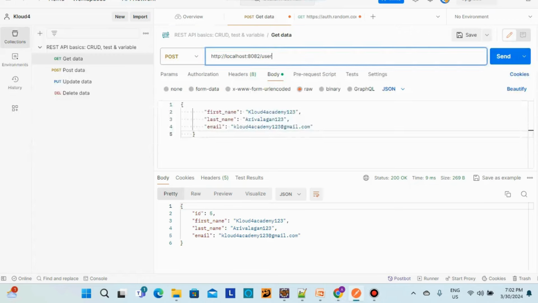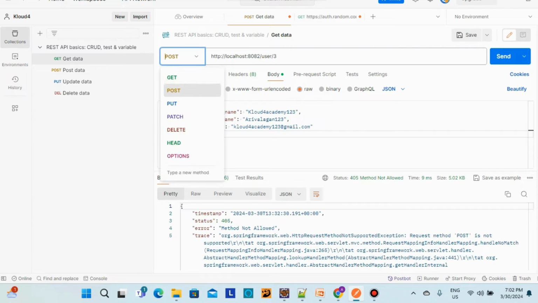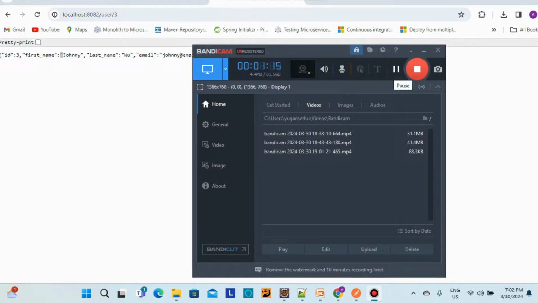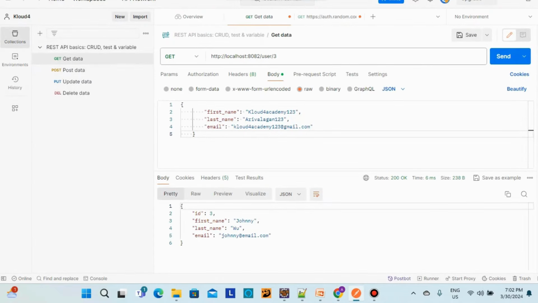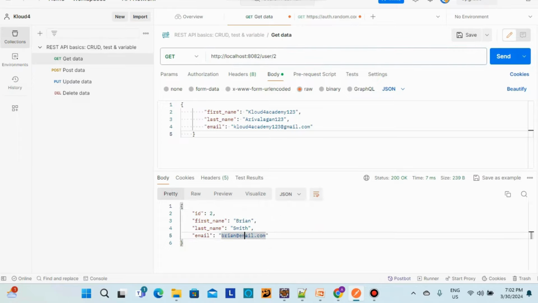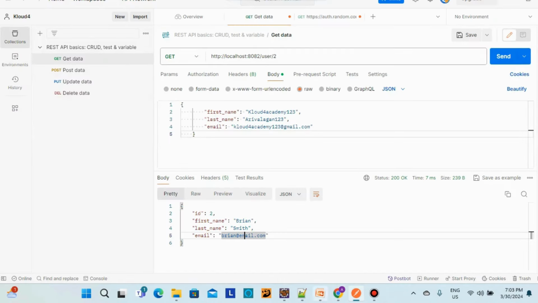If I copy here 3, see, method not allowed. Sorry, it has to be get method. So now this is one record. If I go here and give 2, the number 2 record, Brian Smith, is displaying. We can double check by seeing here, ID number 2 is Brian Smith, brian@gmail.com, right? So this is the way we use create, fetch and fetch all queries.